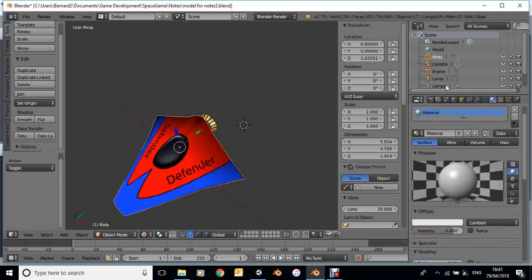And the other thing I want to do is make the engine part of the body. To do that, just grab this little symbol here next to engine, and drag it up over body, and it becomes a child of the body. This means that if I select the body, then the engine moves with it, which is convenient.